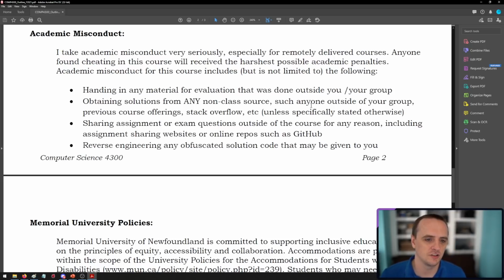Academic misconduct. I really hate having to talk about this. Society hates having to have police, right? If there was no crime, there'd be no police. But I have to talk about cheating because every year there's always 2 or 3 people who try and just cheat their way through the course.